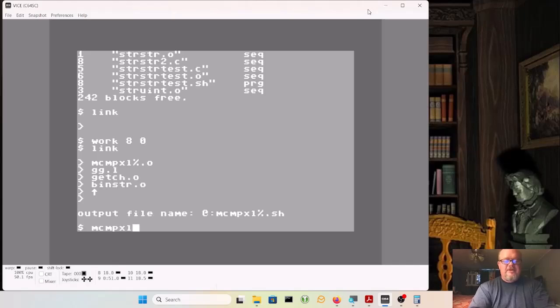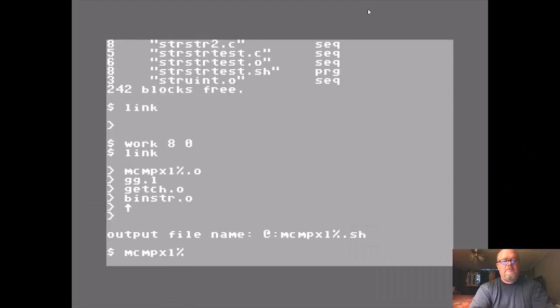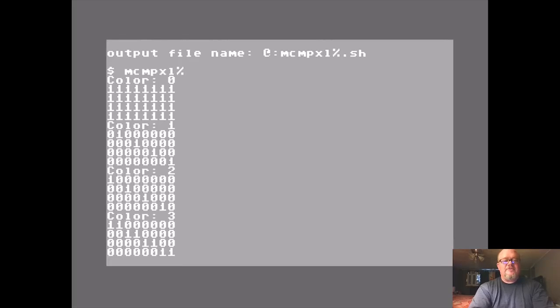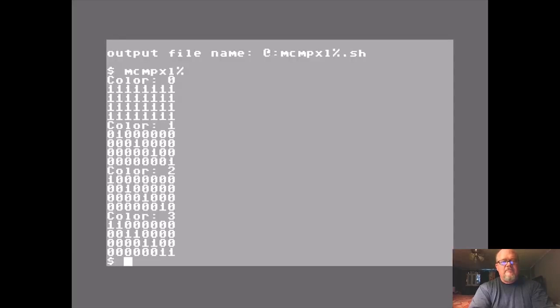MCM PXL. We'll see the whole pixel table in binary. Let's see. There it is. So color 0 is wrong. That's all ones. So, okay. Color 1 is right. Color 2 looks to be right. Color 3 is right. It's just color 0. That's the one that's wrong. Very good. And just go fix that.